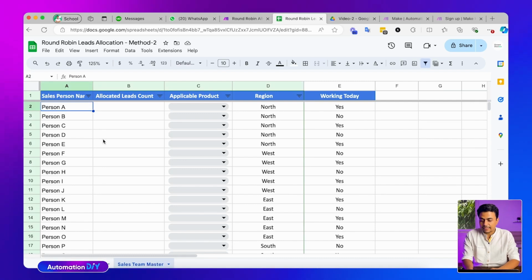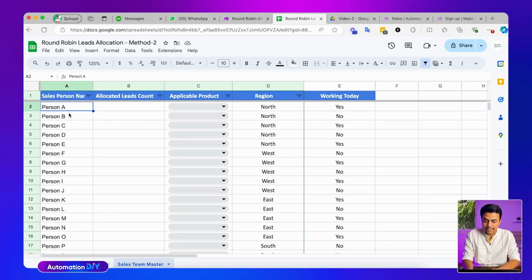Over here, we have created a long list of salespeople this time. There are almost 26 salespeople, right from person A to person Z, considering salesperson A, B, C, D until 26 people.